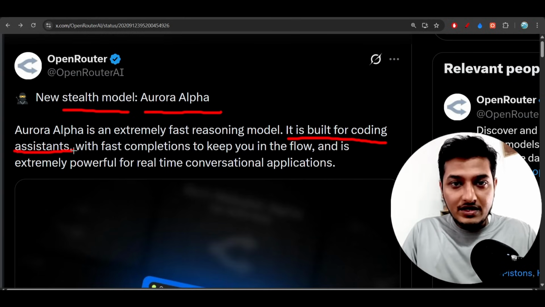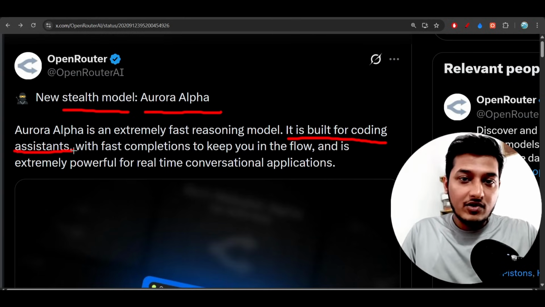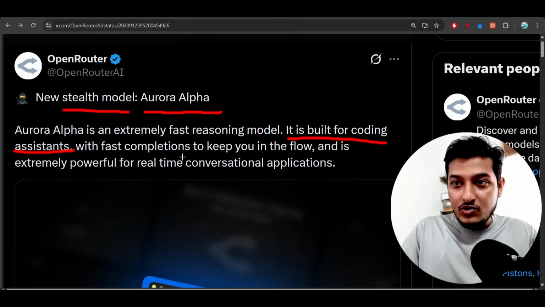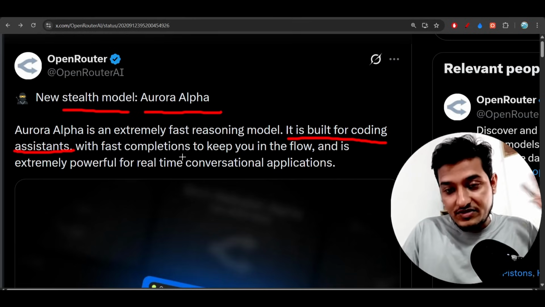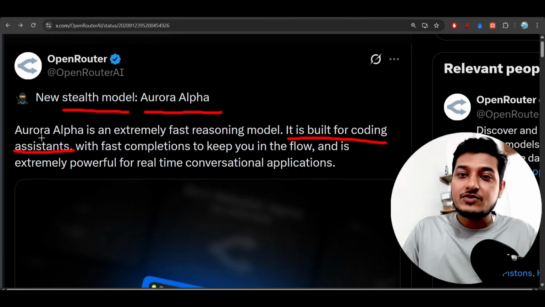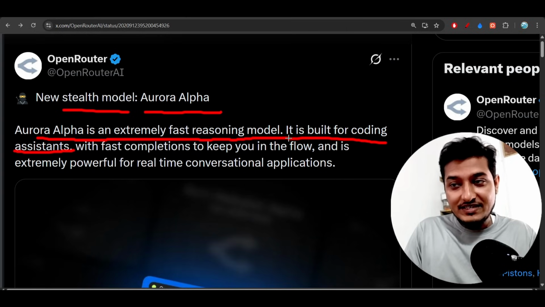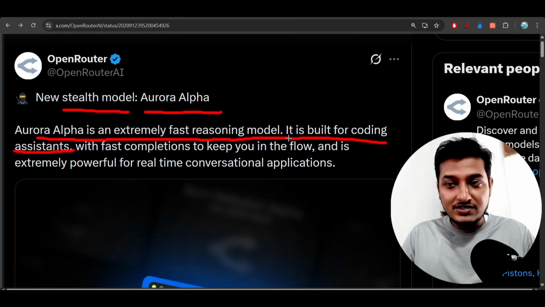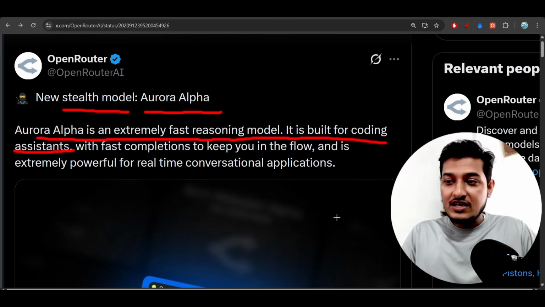They have written in this post that this model is built as a coding assistant, but this model is not really good for coding. I don't know how to express my feedback about this model, but the output is really very bad. Here you see they have written Aurora Alpha is an extremely fast reasoning model. Yes, it is correct that this model is lightning fast. You will get your output very fast, but the output is not following your prompt.